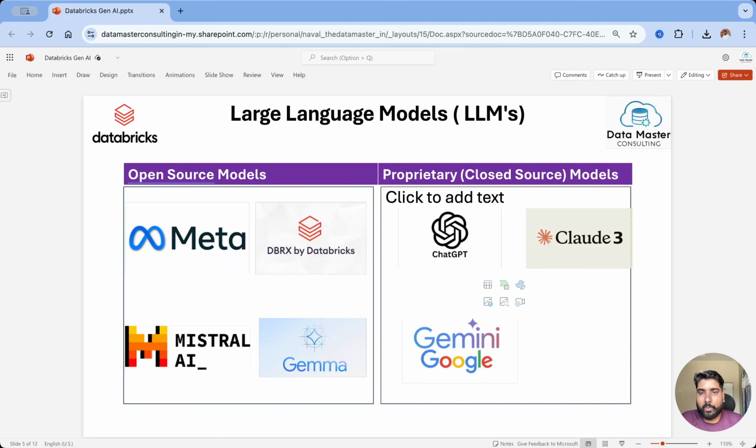Moving further, we have open source models and closed source models, also called proprietary models. Let us first focus on the closed source model, ChatGPT. ChatGPT is a website or an application. Behind the scenes, we have a GPT model. At the time of recording, the latest version of GPT is 4.0. It was 3.5, but now we are using GPT 4.0. That is the model, and the interface we are using is ChatGPT.